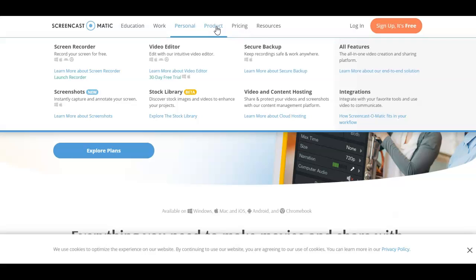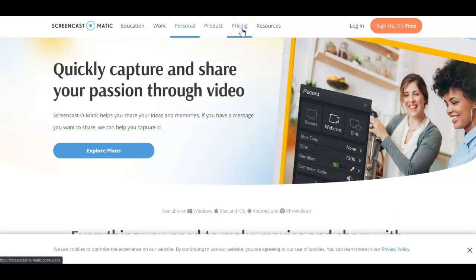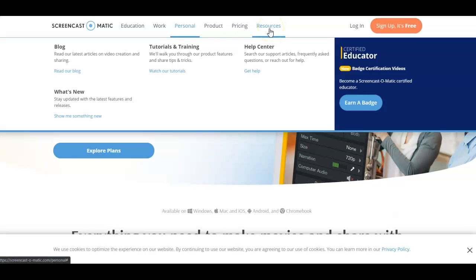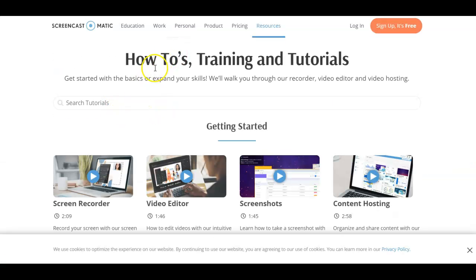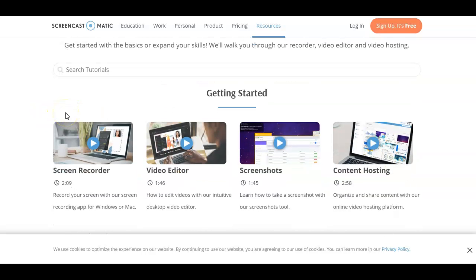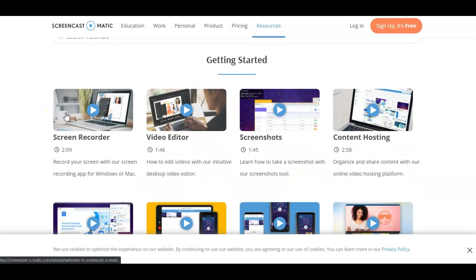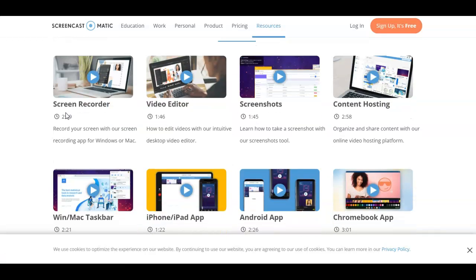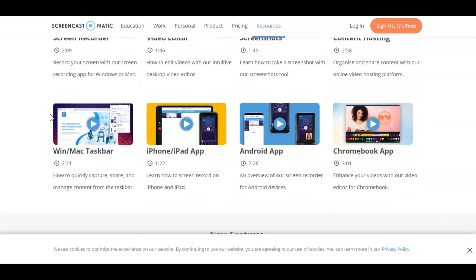Okay. You just need to take a screenshot. You're not all that computer savvy, or you're not that technical, and you don't really have to be. This product is really great. Again, there's the pricing, and then you have some resources here. Here's all their tutorials, and let me point that out. If you go to the tutorial sections, here are the how-tos, training, and tutorials. Okay. And this is getting started. So this is really great. Screencast-O-Matic, they really thought a lot about this.